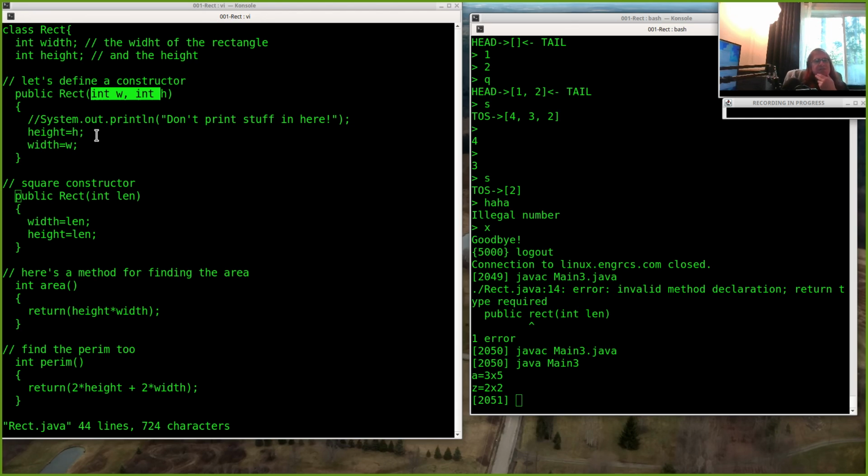What tells the system it's a constructor is two things. One, it's got the same name as the class itself. And two, it does not specify a type of return. It doesn't say void rect or int rect, it's just called rect. Because it's going to return a rect, but we don't put in a type of return value. That's the other thing that tells the compiler this is a constructor. But it's mainly because it's got the same name as the class it's defined in.